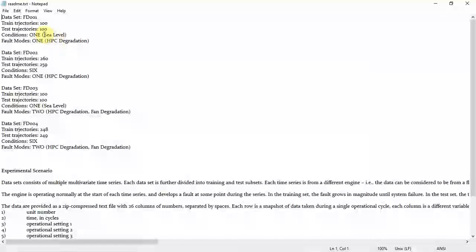We were using FD001. So what are the features of that? This particular set consists of 100 engines in the train data set. This is the test data set, which contains 100 engines. The operating condition is 1, at sea level, and the fault mode is 1, that is high pressure compressor degradation.